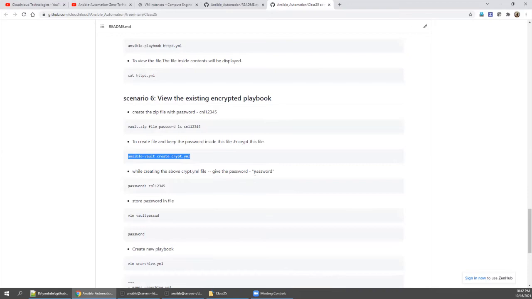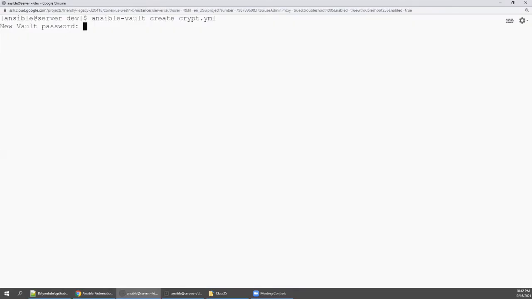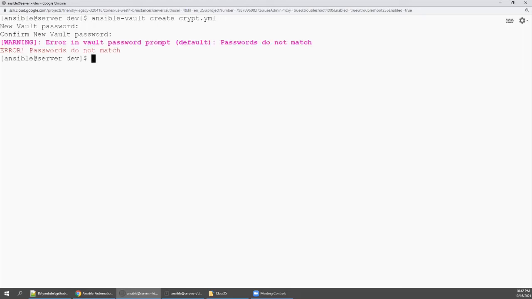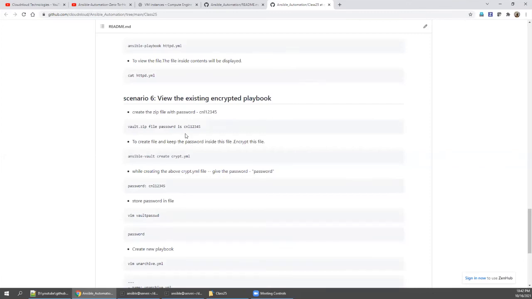I'm going to give a password, right? To open this crypt.yaml using Ansible Vault, I'm going to give the password. Say, password. I'm typing it again, there was a typo, password. So now inside this file, I'm going to give the vault.zip file password.